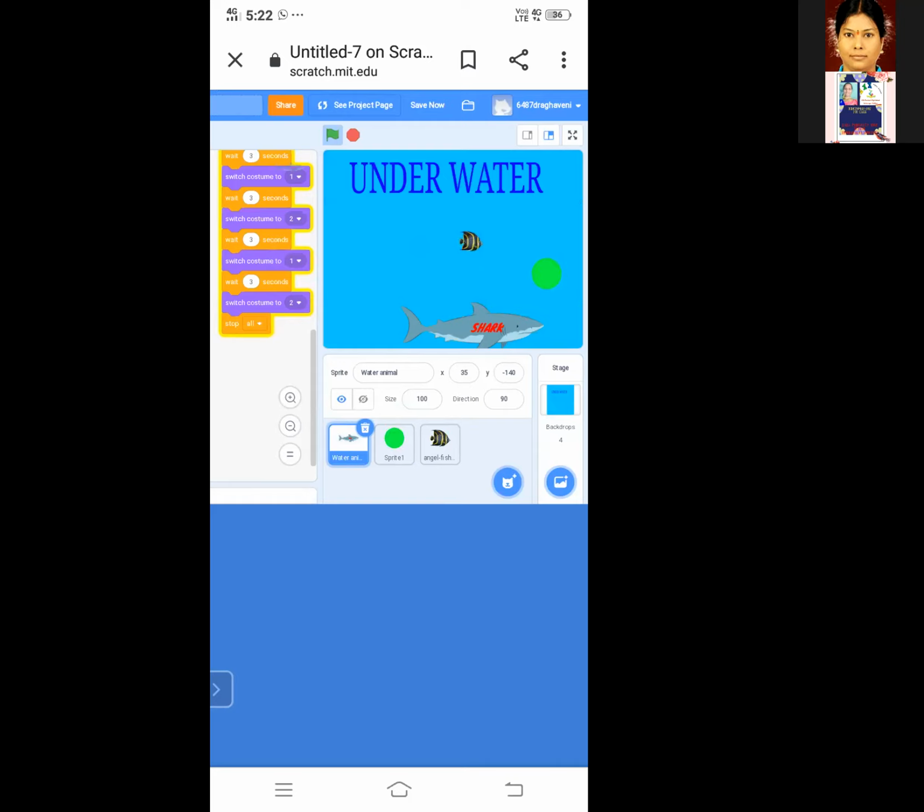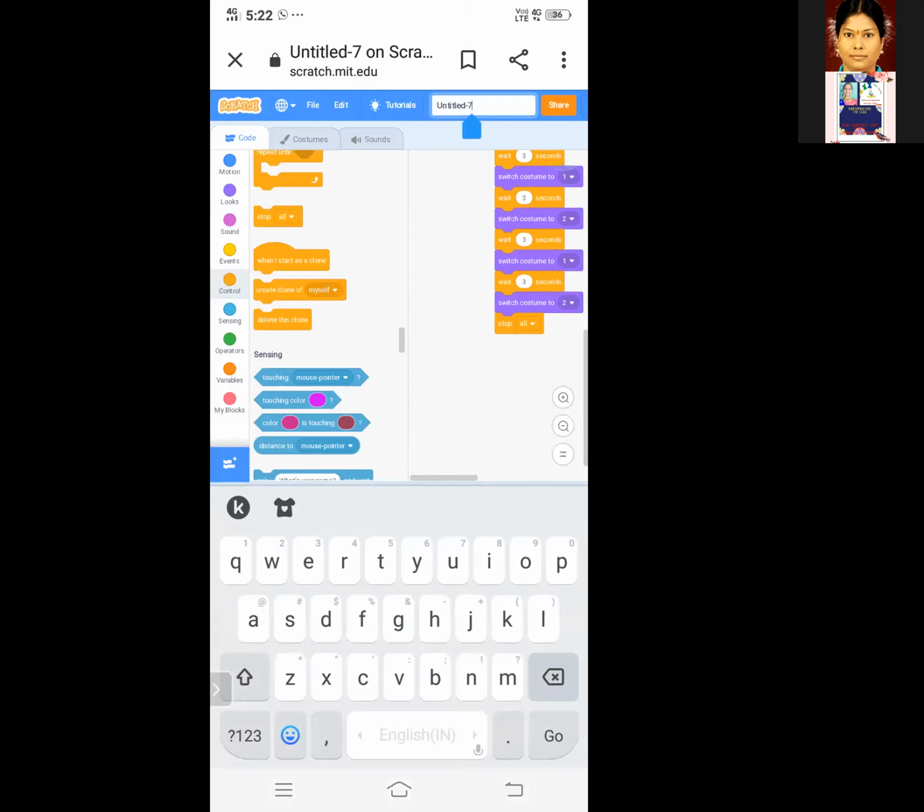What will happen? It will be automatically stopped after this functioning. So I chose the stop all. So I am renaming it, like Foolish Shark.